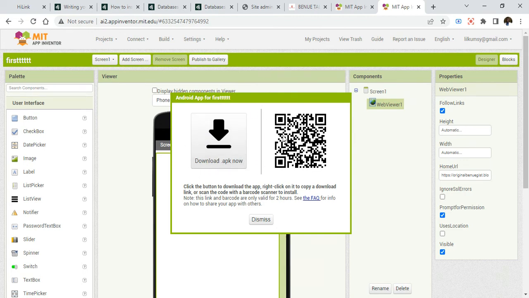All right, so now the app has finished compiling, and you can see you have a download APK file now, and then you have the barcode scanner. So once you scan this on your Android device, it will now start the installation straight away. While when you click on this download, it will download the APK file for you on your device, and then you copy it out and install it on your mobile device.